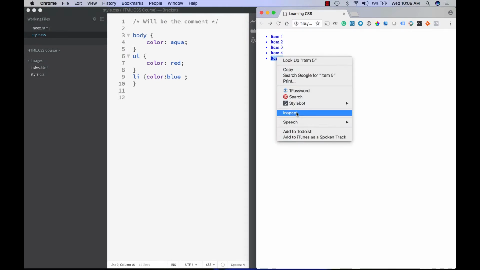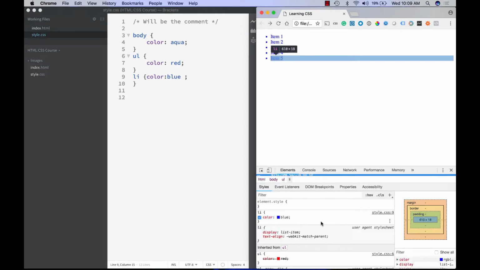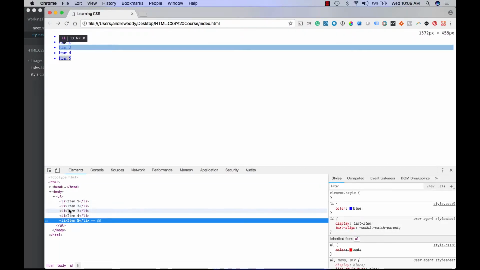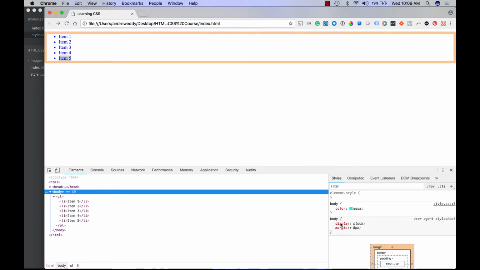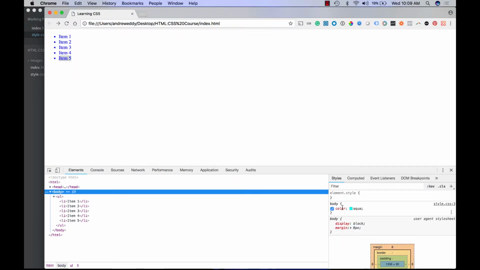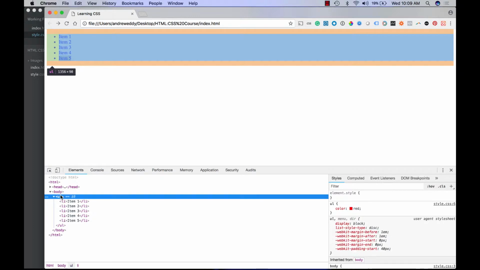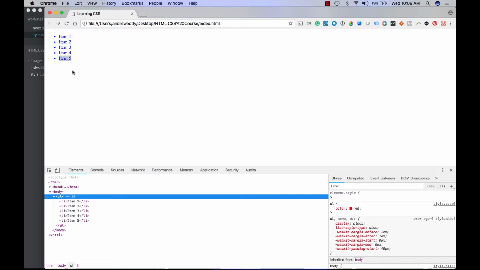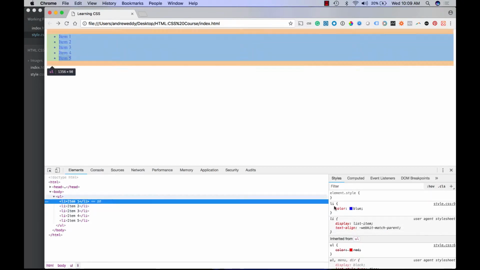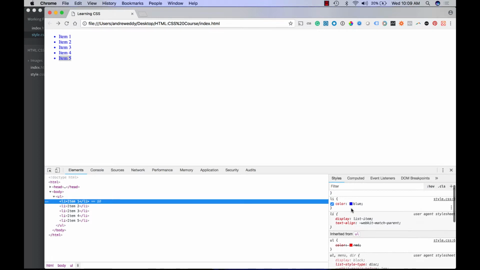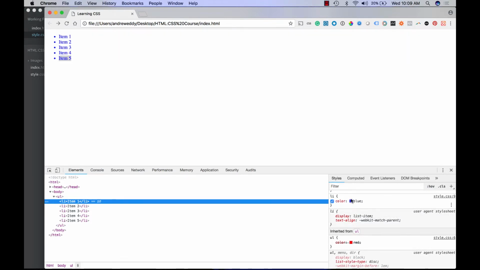So if we right click and inspect this item here, and let's make this larger, we look at it down here. We can hover over each individual item, but I'm going to start by hovering over the body. We can see this color here, and it's specified as aqua. And if we hover over the UL here, it's going to select all of those, and we see that color red that we selected. And lastly, I'm going to select any one of these individual list items.